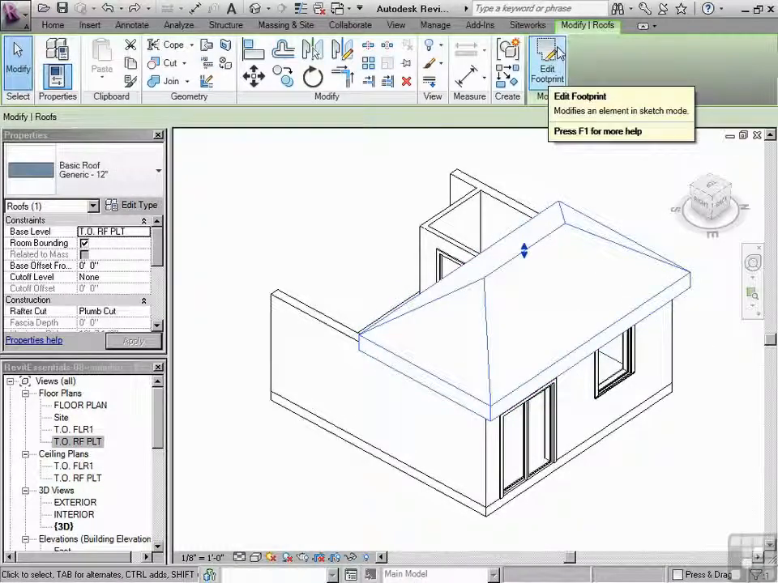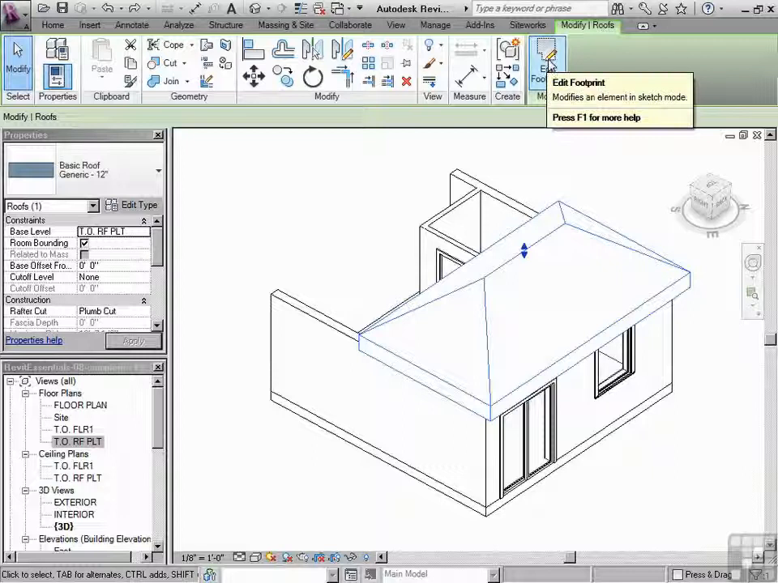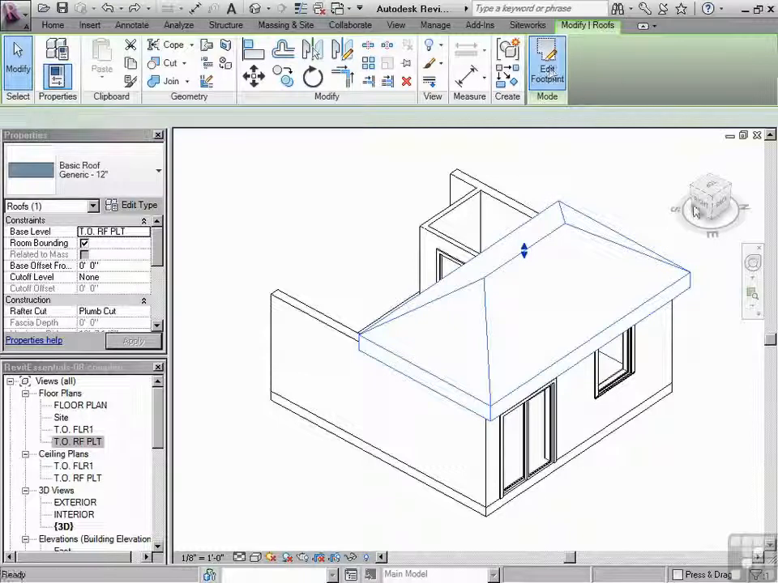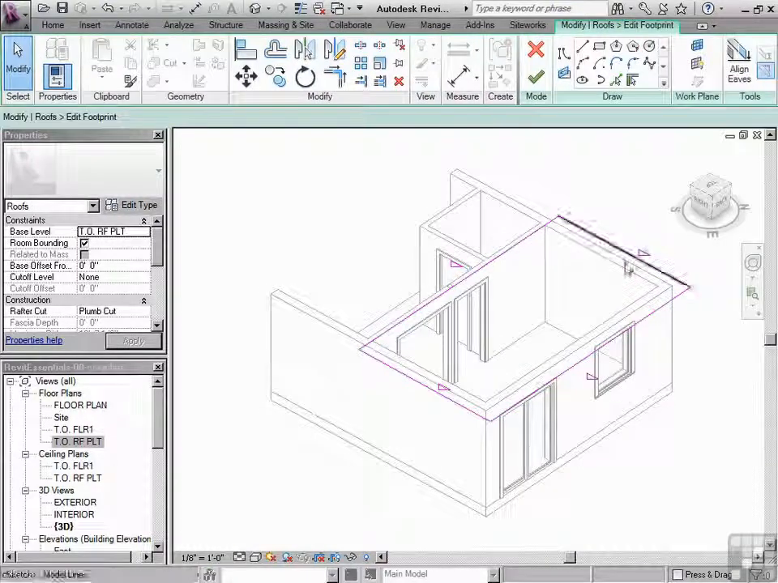And in the ribbon, you'll notice it says Edit Footprint. And you can click on that. That's sort of like editing the sketch or editing the boundary. You click on Edit Footprint. Now what it does is it takes you down to that 2D simplified sketch mode. So how do we adjust the slopes here?